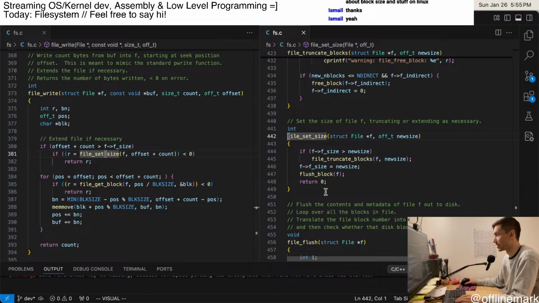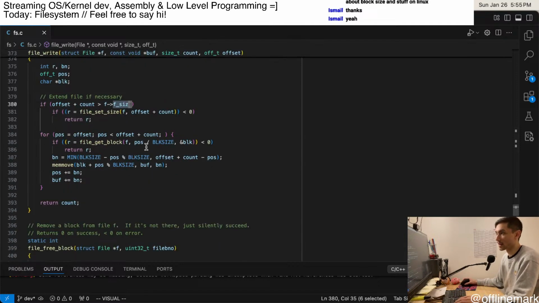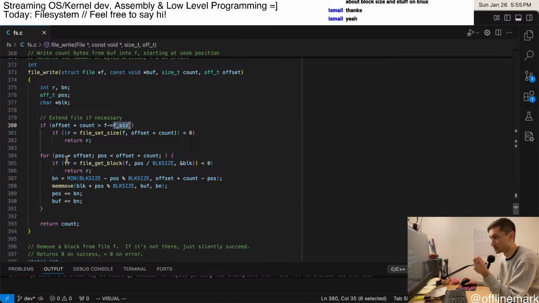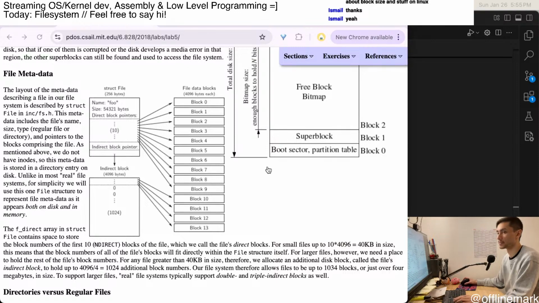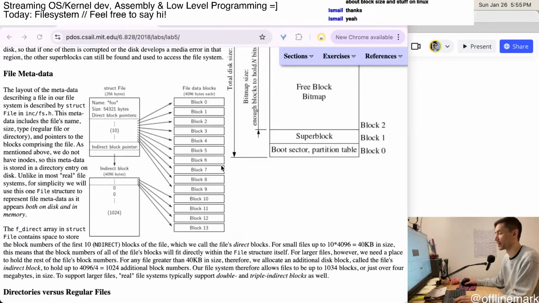Apparently this just takes care of everything for us. So if we're writing past the end of the currently allocated file size, we need to expand the file, and so this does this. Then we'd have a very, very similar thing where we are, again, tracing along the blocks of the file.